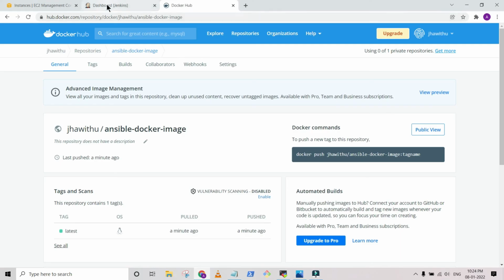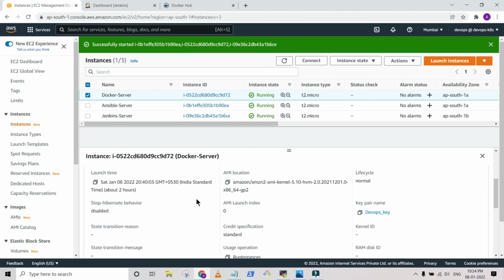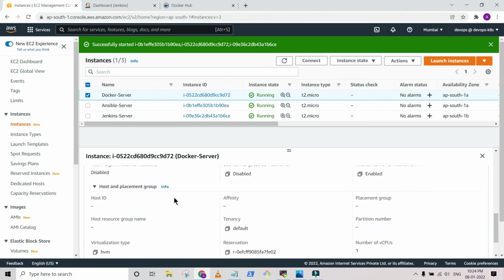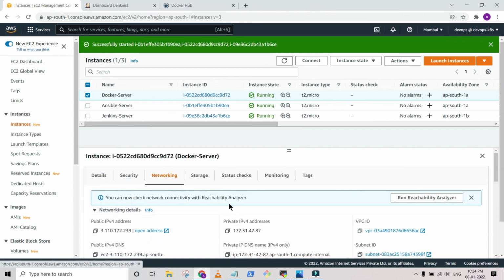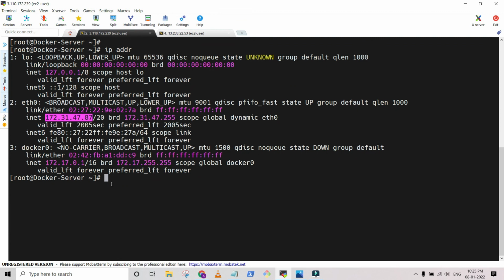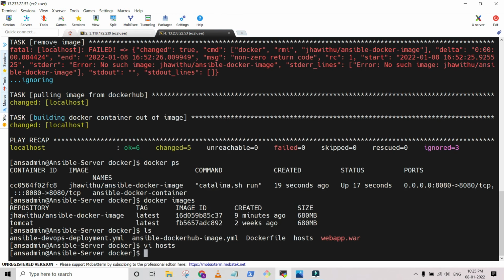If you don't want to handle it this way, then you can go through the interface also. You can find the Docker server IP related details here. From here you can find the IP of the machine. So you can see 4787. This is the private IP, and we are fetching that particular private IP and putting it into the host. Just paste it here. Okay, save it. So we configured the host also.